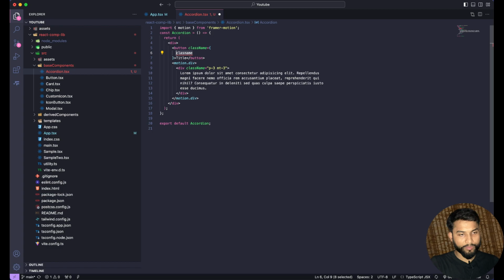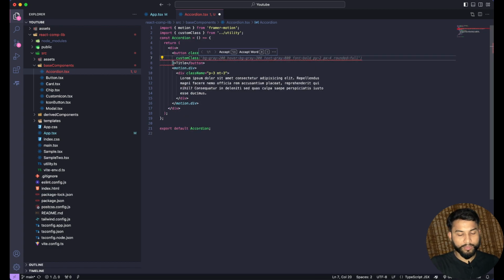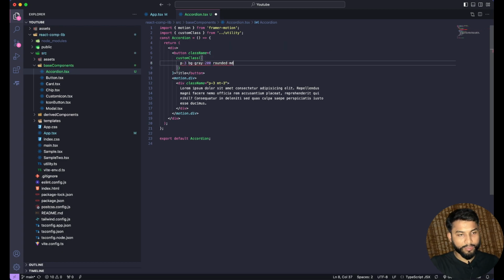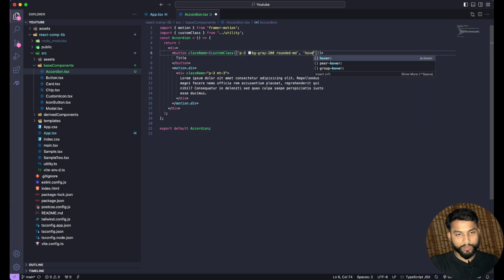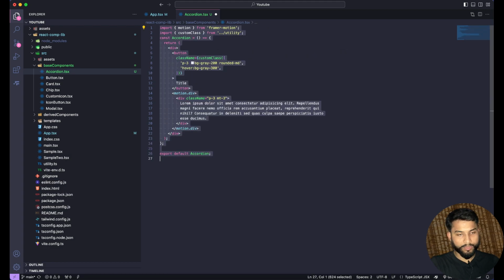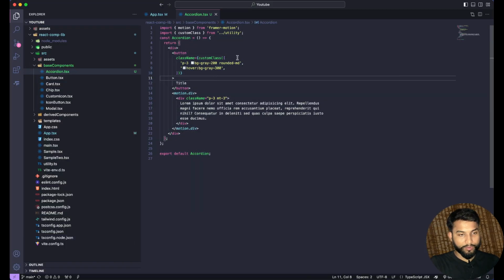And now I think we'll also add class name. So we'll use our custom class over here. So inside that, I'll use this, and then I'll also add a hover state to it. So for hover, it's gonna show some gray, dark gray background. And now let's add a state.